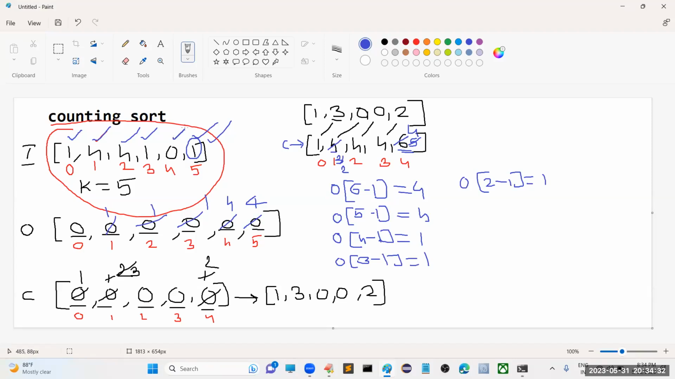So the next element will become 0. What are we going to take? The 0th index is nothing but 1 here. So 1 minus 1 will become 0. In that position we are updating 0, and this value will be decremented by 1.